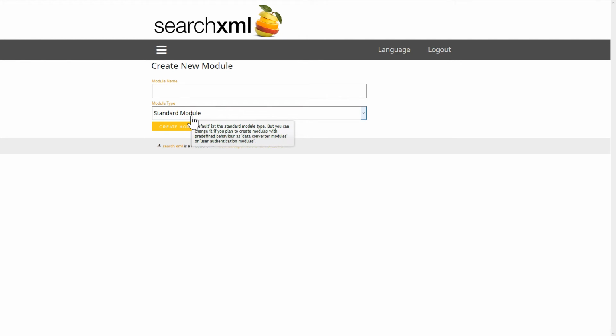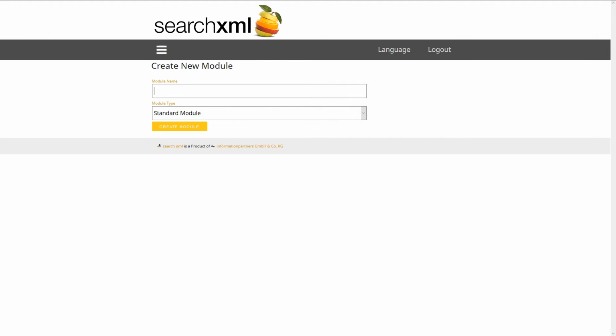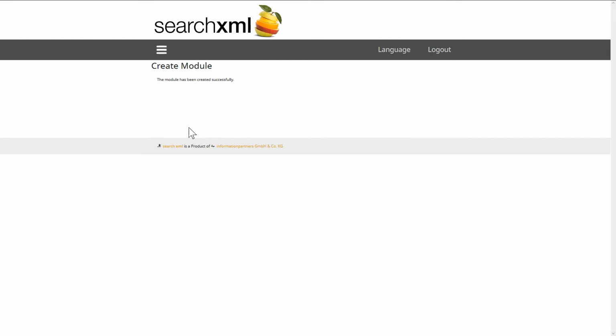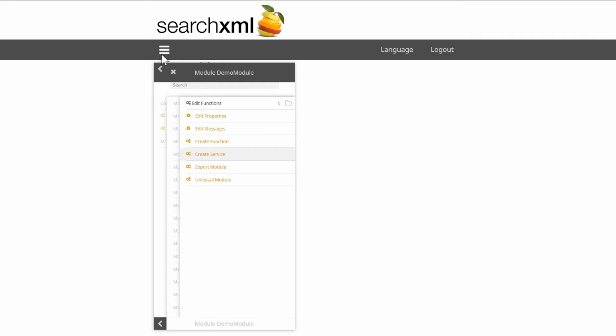We see here a selection of different types of modules. There are pre-built templates for each module type that make the creation of more complex modules easier. So we have module types to create new converters, or even to build a completely new user management. The module has been created successfully. Here we see the possible actions for the module. We can give the module properties, edit text, add a new function, create instances of the module. The module can also be exported and imported from another searchxml server.